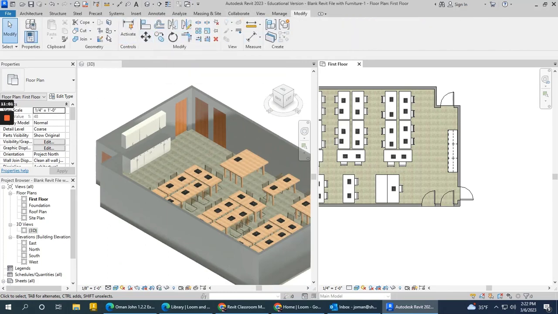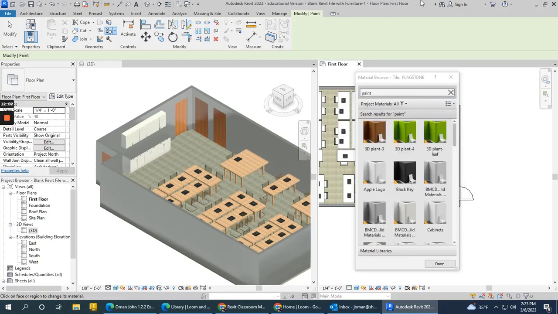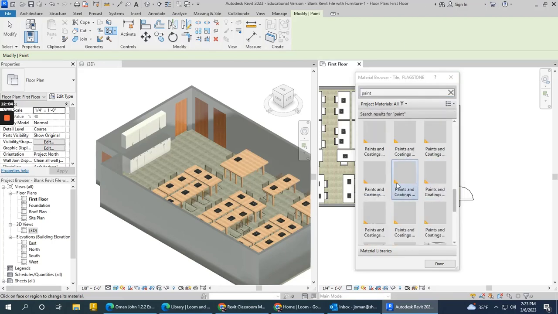And finally, we're going to paint our walls. Go to the Modify tab, look for the black hammer. Right above the hammer is the paint tool. Search for paint in the material browser. And it takes a moment for these color previews to show up. If you hover over them, you can see what color they say.